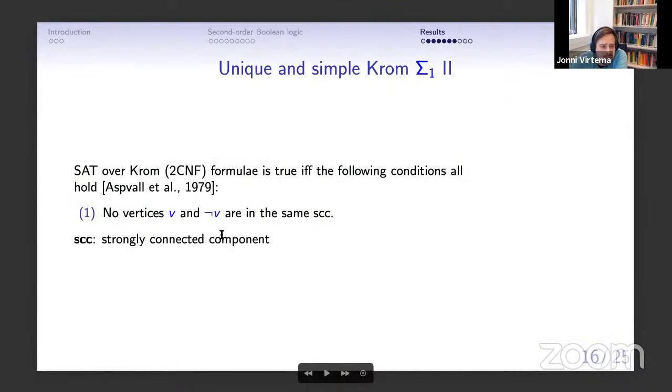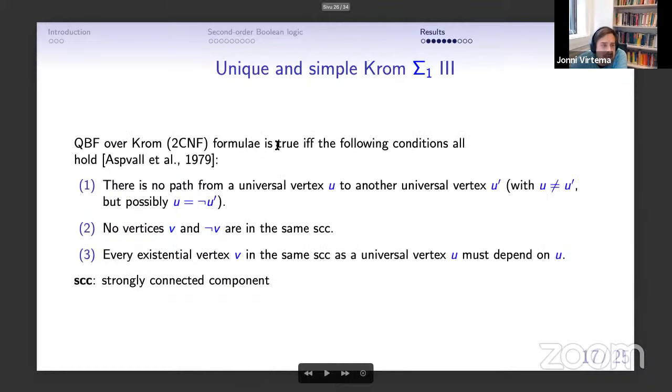And then what is known is that for 2-SAT, it's enough to check that there are no vertices such that we have both a variable and its negation in the same strongly connected component. And when we go to quantified Krom, then we also have to deal with dependencies that arise from variables, and it makes things a bit more complicated, but this is also the classical approach.